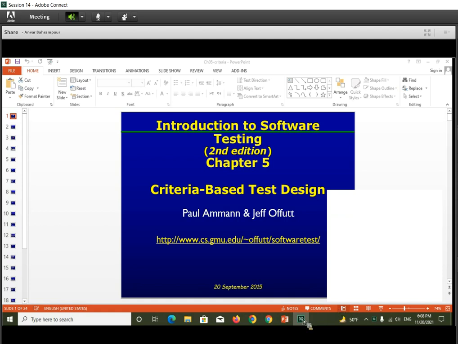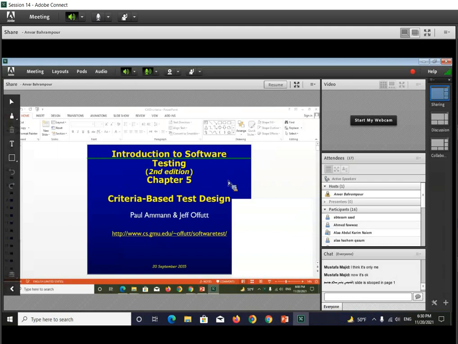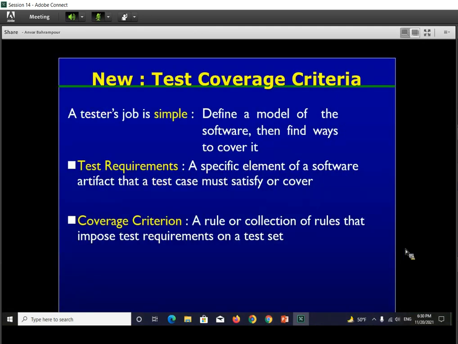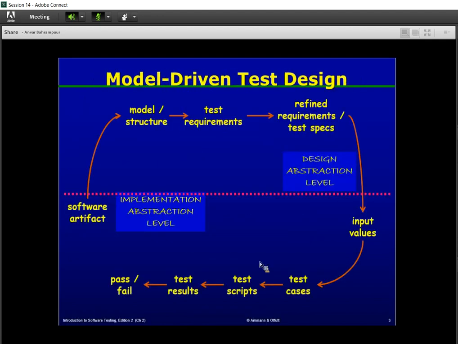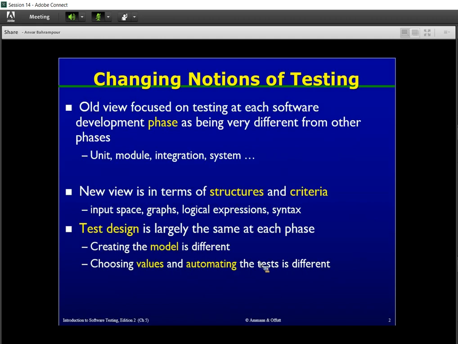Okay. Oh, excuse me. I have no slides. Let me see. Have you seen my slide? No. Yes. Okay, let me go back to explain the slides.